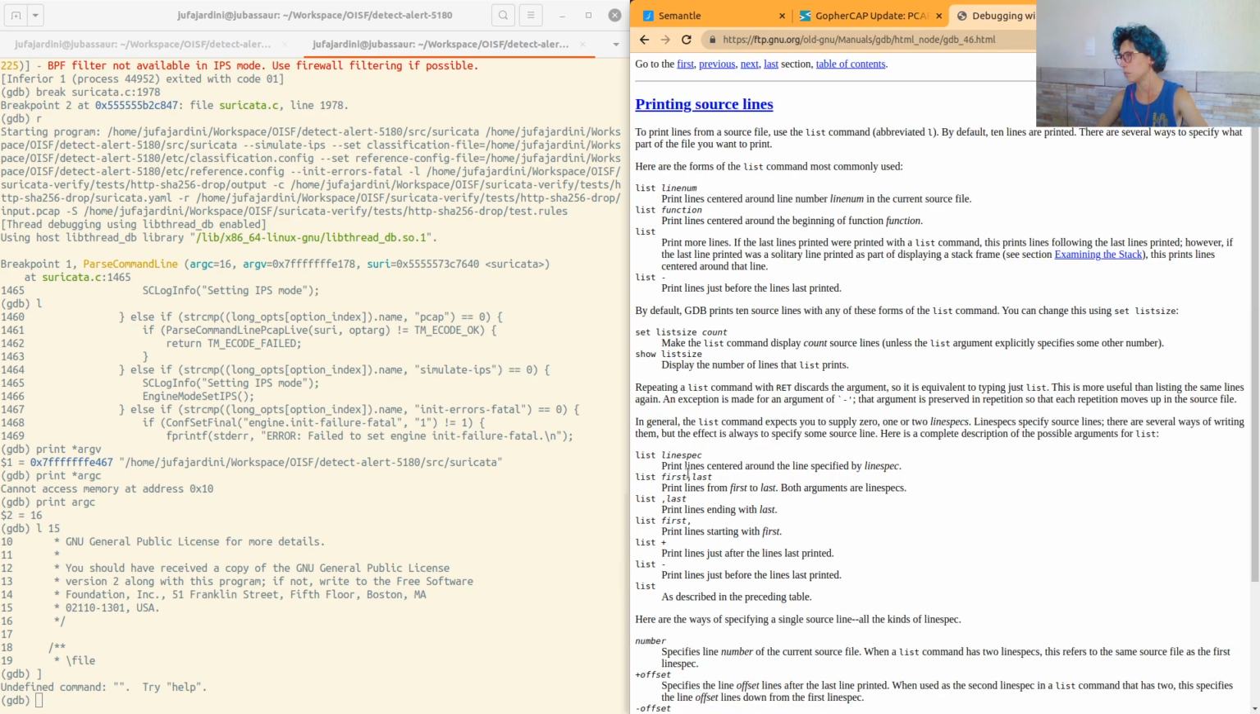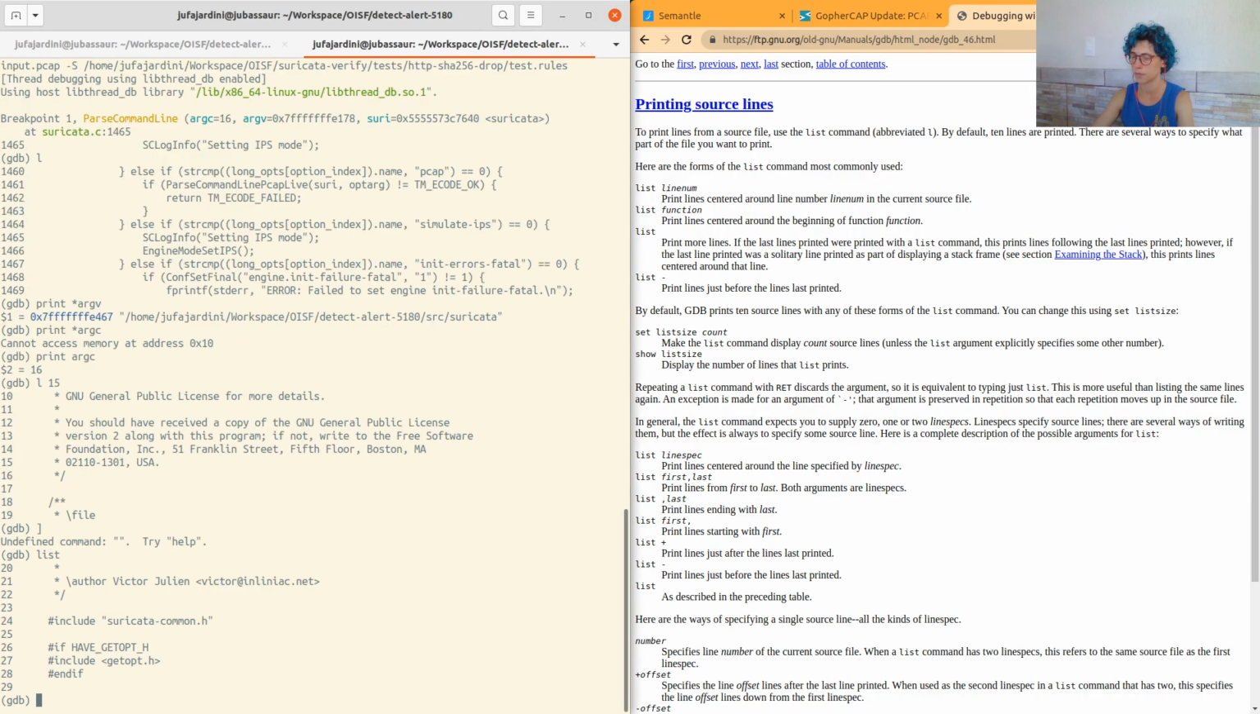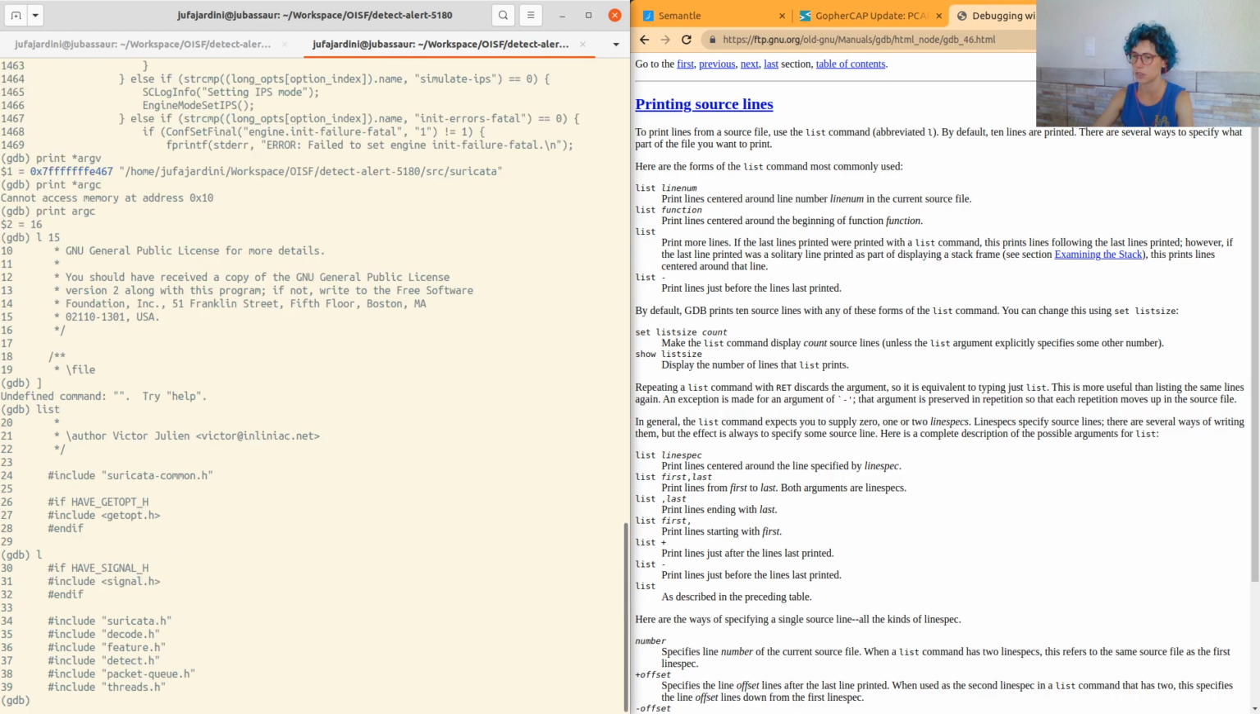By default, GDB prints 10 lines. There are several ways to specify what part of the file you want to print. Print line num, print line centered around number, line none. That's probably what happened here. List: print more lines. If the last lines were printed with a list command, this prints lines following the last. Let's see then. List. Oh, we are going just from the beginning. Yeah, great.